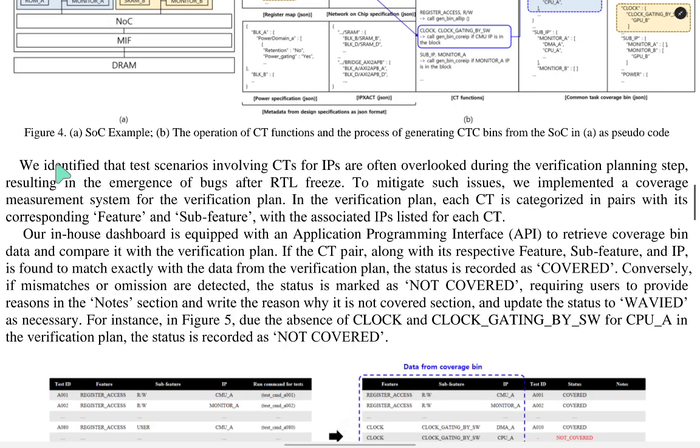We identified test scenarios involving the CTs for IPs often overlooked during the verification planning step, resulting in the emergence of bugs after RTL freeze. To mitigate such issues, we implemented a coverage measurement system for the verification plan. Each CT is categorized in pairs with its corresponding features and subfeatures, with the associated IPs listed for each CT.